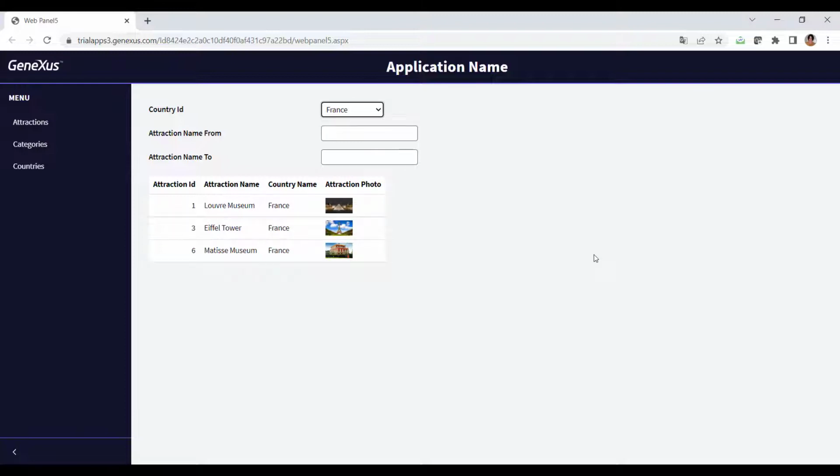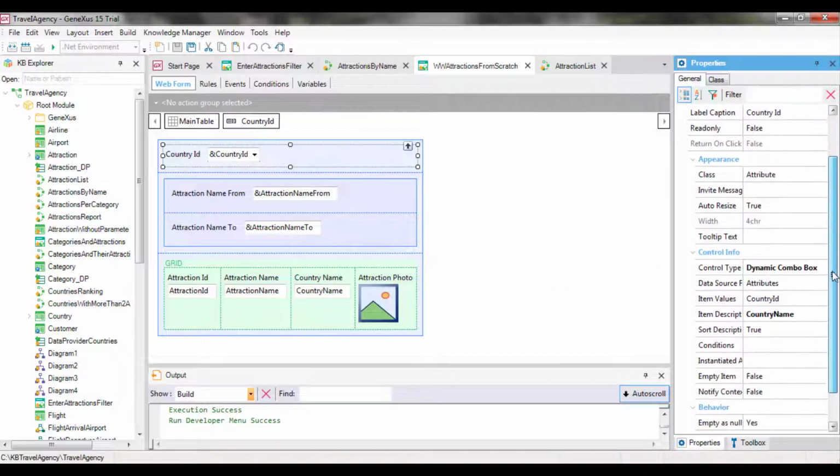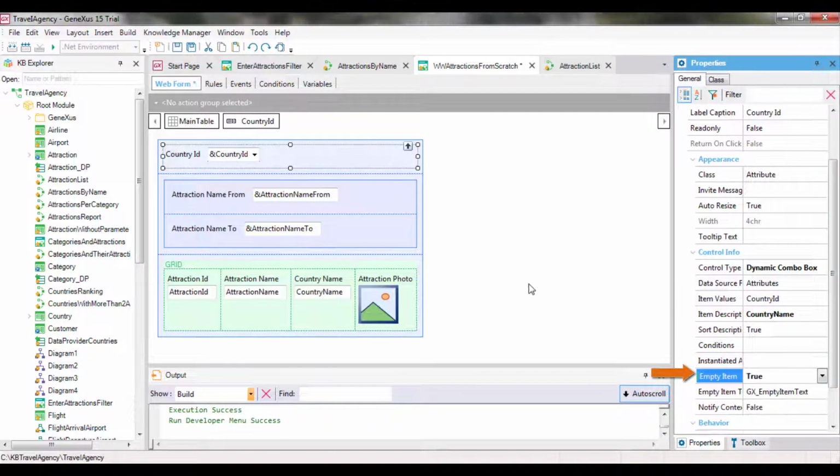We will probably want the combo to be first displayed without a selected value, with the attractions of all countries displayed. To do this, we must edit the combo box properties, and then set the empty item property to true. This will add a none option to the combo. It'll correspond to an empty value.